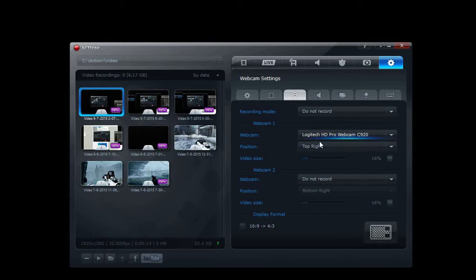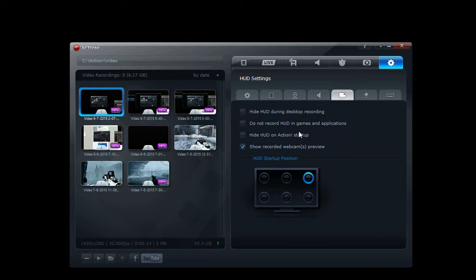You can control the position of the webcam. You can also control the size of the webcam. The default is 16%. You can force a 16:9 into 4:3 ratio. You can click this and it'll show kind of a preview of the webcam, showing in the corner that it's going to be in. You can also preview your webcam under the hood as like a little drop down of the preview, so you can see that.